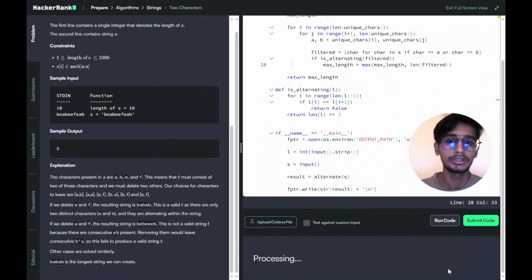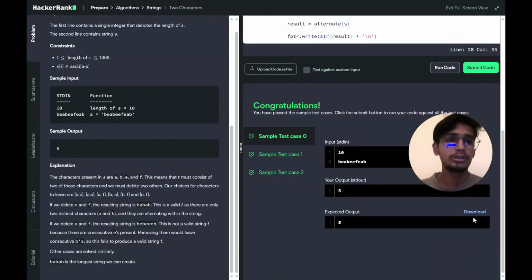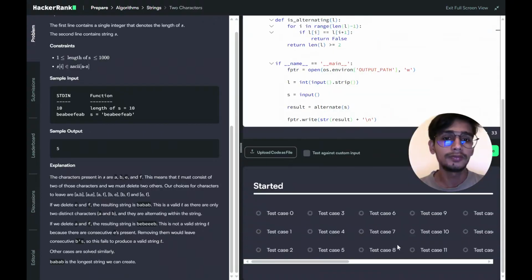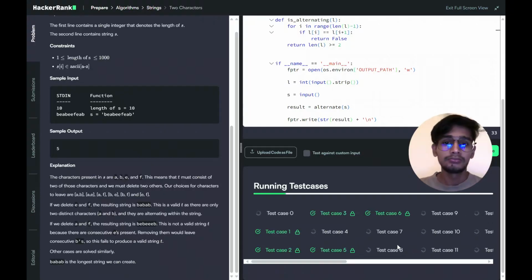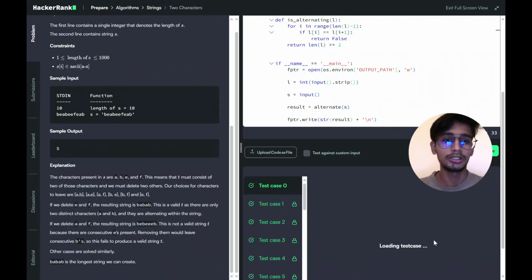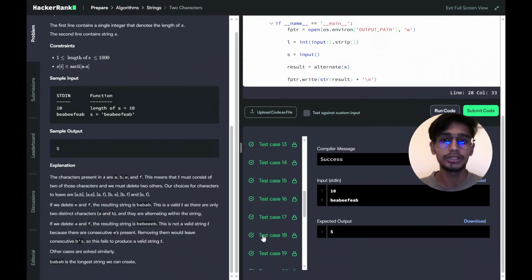So I'll just run this code. Yep, so it passes all the test cases. You can see over here.